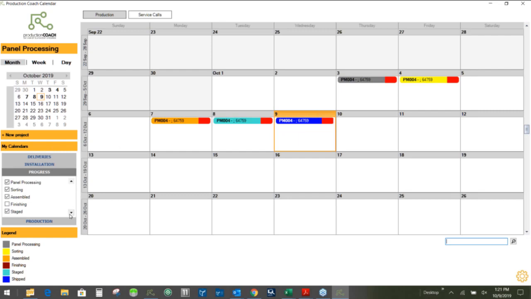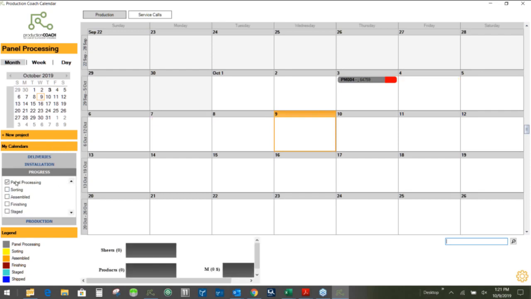Let's turn this down for a moment and look at only one station. I'm going to turn off shipping, stage, assembled, and sorting. And so now we're just viewing panel processing. I'm going to click into the date here that is scheduled on my system. And if you'll notice at the bottom of your screen, this has now turned on the evaluation of the load on that station, this one work order, compared to the productivity goal of sheets, parts, or products, or numeric values.